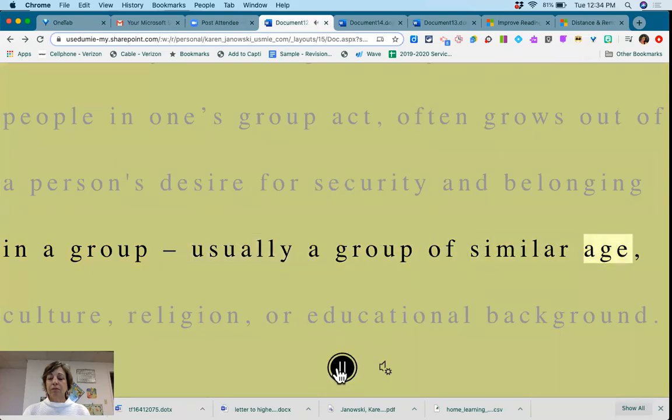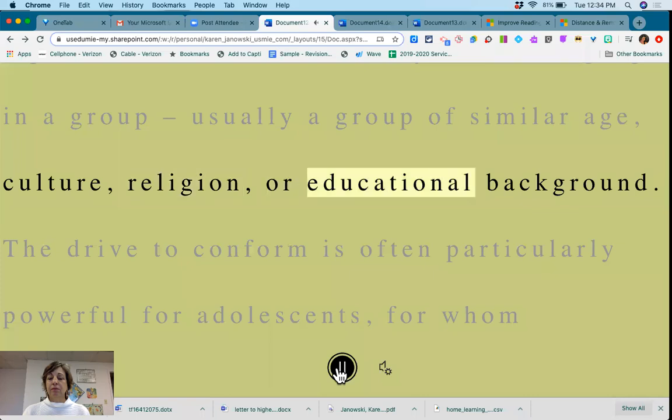Usually a group of similar age, culture, religion, or educational background.